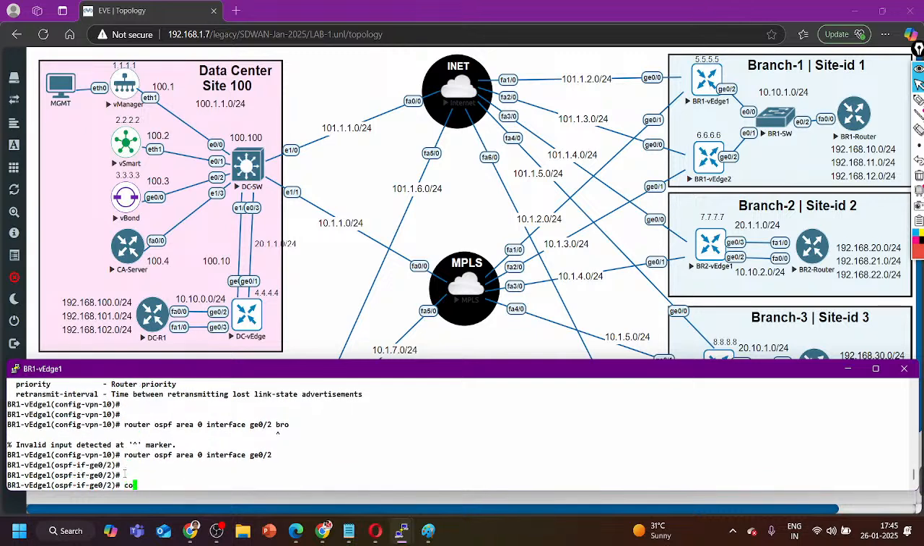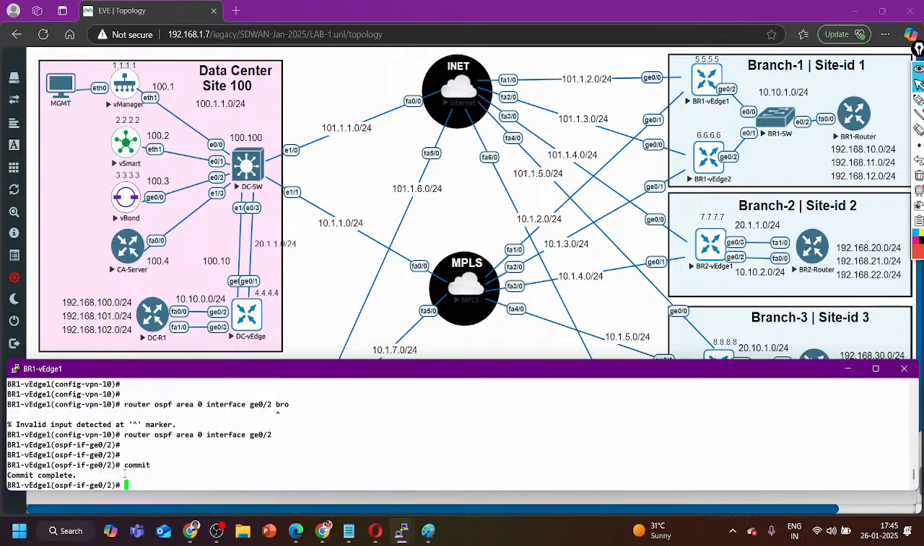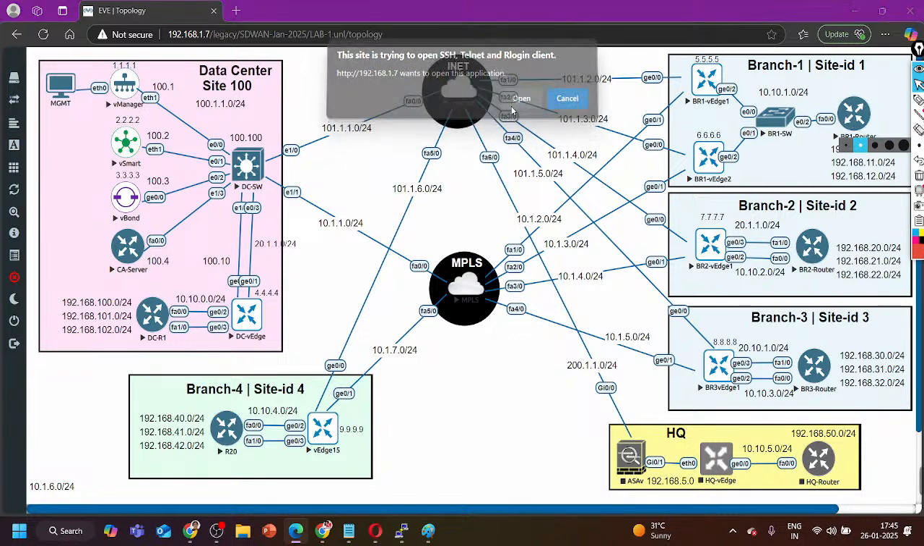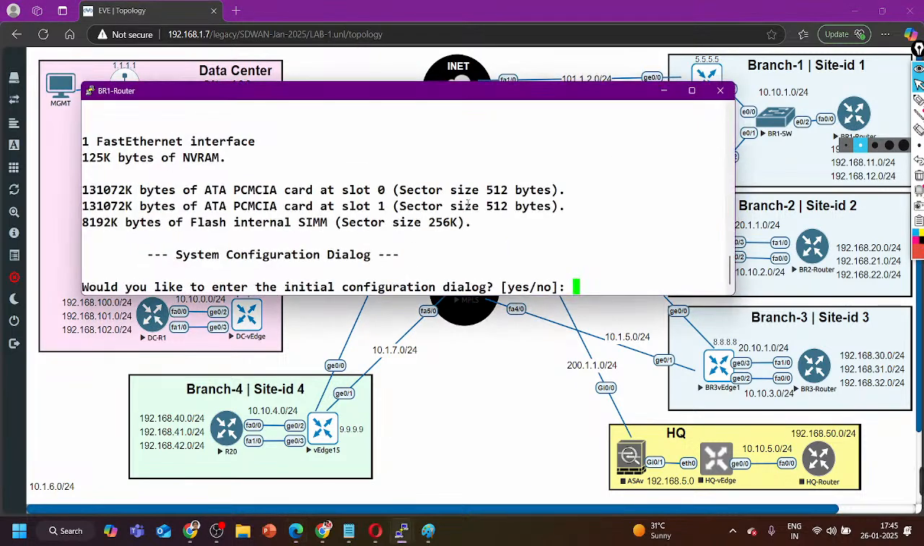Done. Now let me take you to the internal router here. On this internal router we need configuration, so I already have it in Notepad.